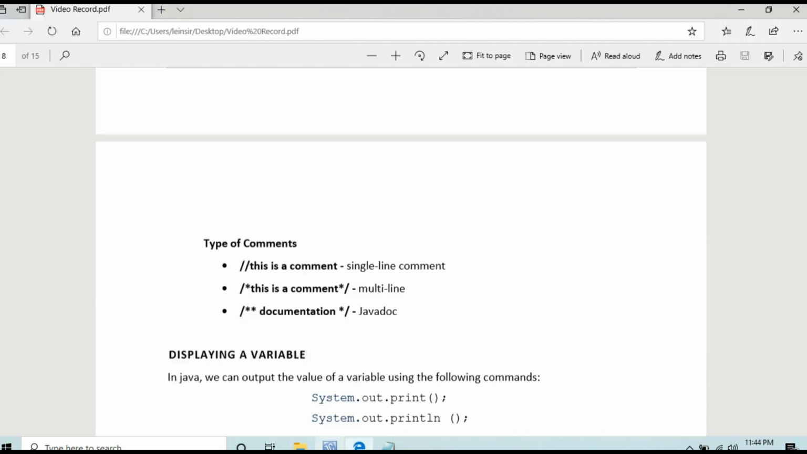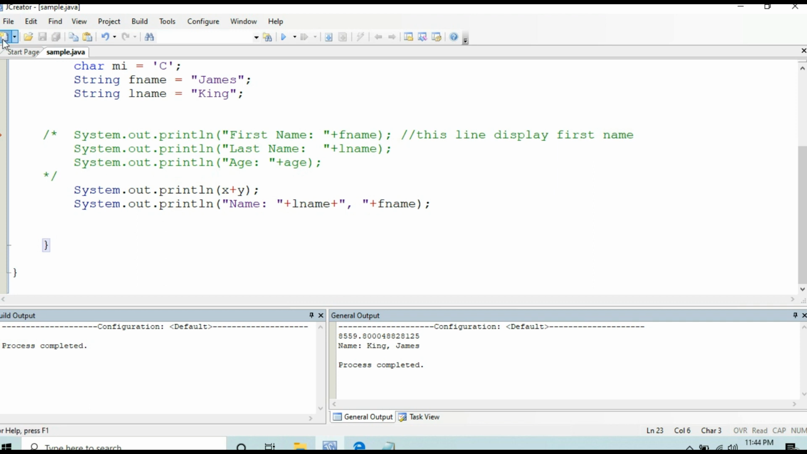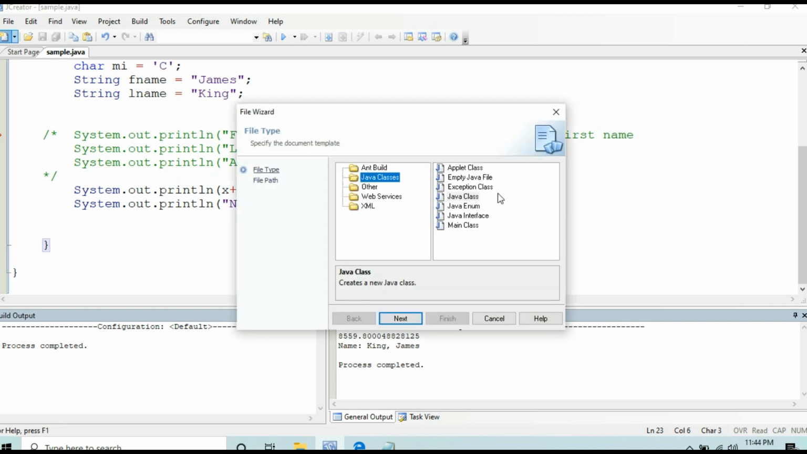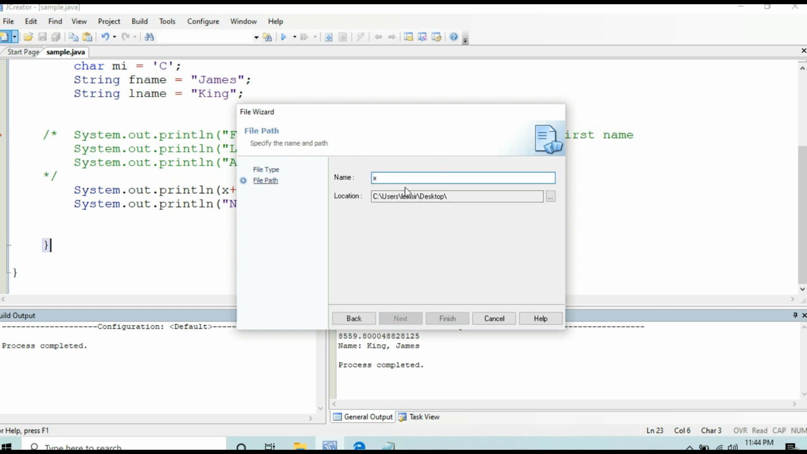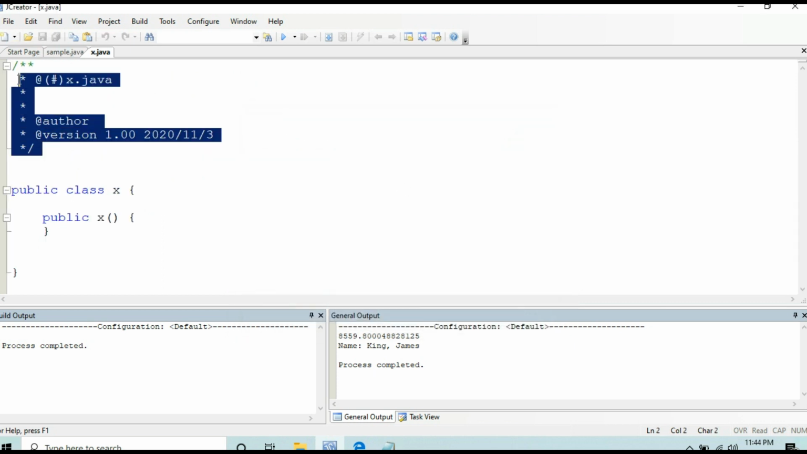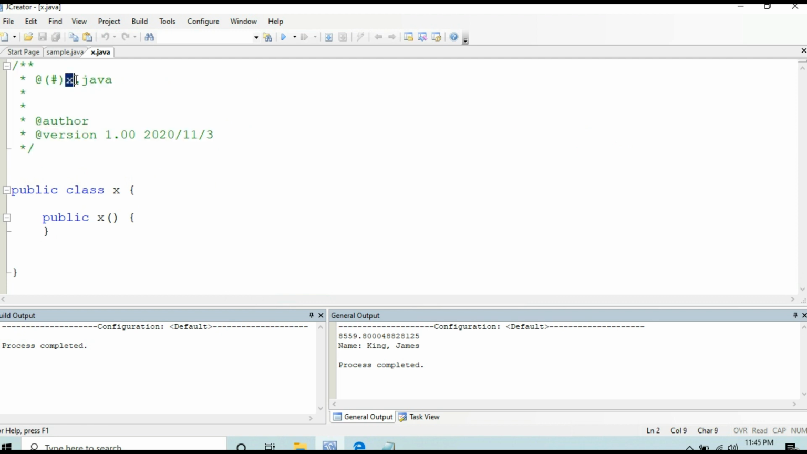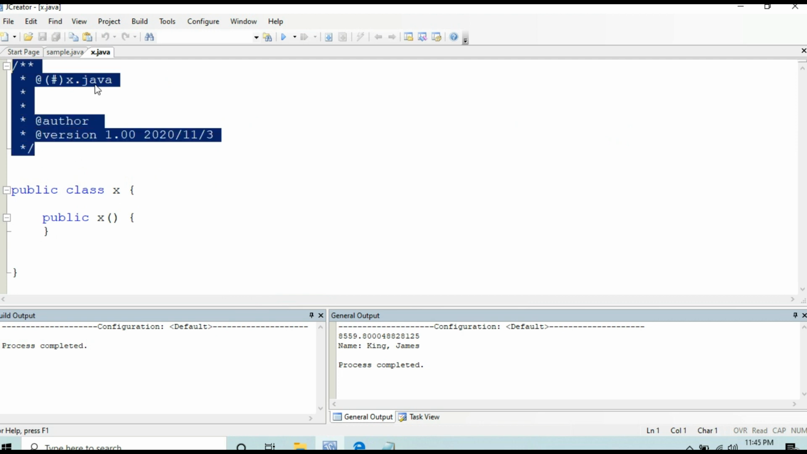That is for multi-line. Next is we have Javadoc. So Javadoc are usually used for documentations, like for example, sino yung author sa program. So if you have noticed, kung mag-create ka ng bago na program sa Java, for example, in Gcreator, so this one, so naa siya nakabutang name ng imong program, then .java, author, version, unsay date. So this is an example of a Javadoc.